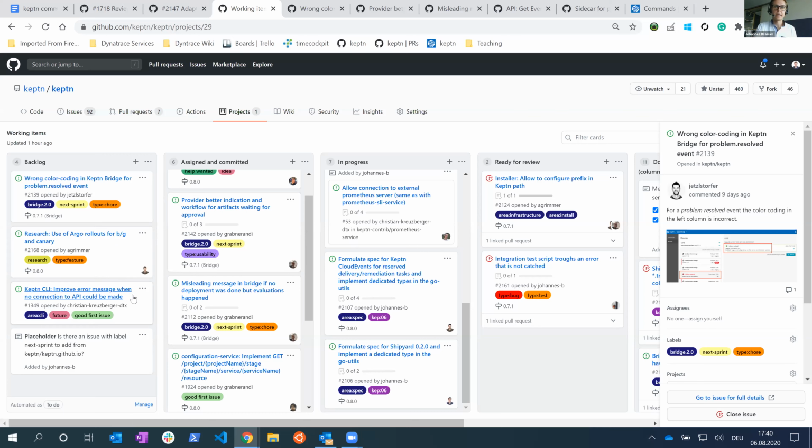All right, then an outreach to the community. There is always a good first issue in the backlog for someone who wants to get started, for someone who wants to do their first contribution for Keptn. In this case, it's a CLI improvement that says improve the error message when no connection to the API could be made. And when someone wants to get started, please feel free to comment on this issue, and then we will assign it to you so that you can start working.